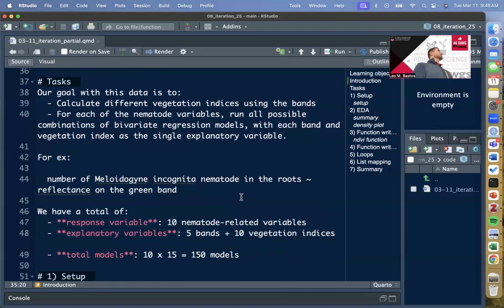All right. So the goal that we have here is going to be to calculate different vegetation indices using those bands. So remember that vegetation indices are just formulas that combine 2 or more bands into one number and that are more easily related to plant health as is rather than using just the bands by themselves.